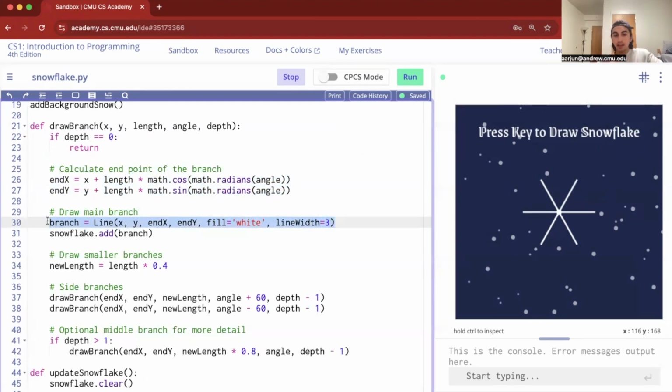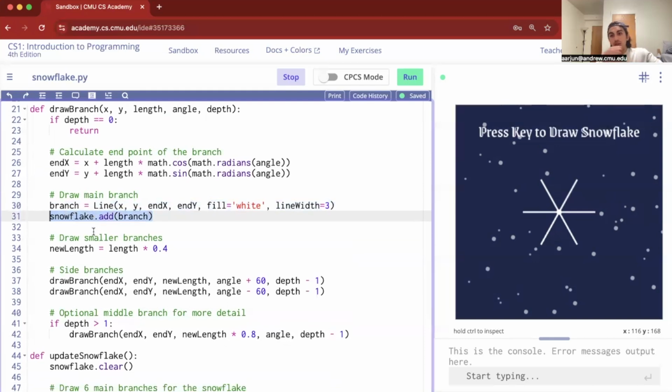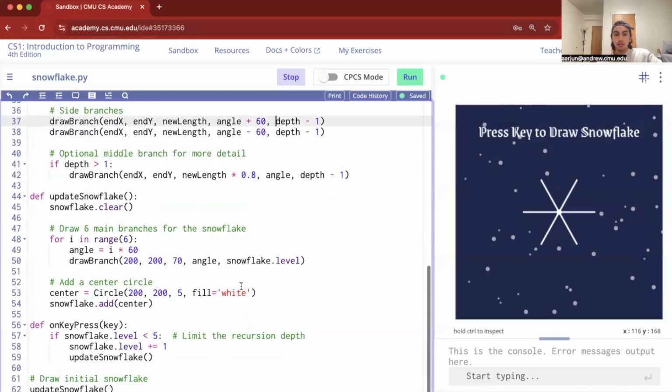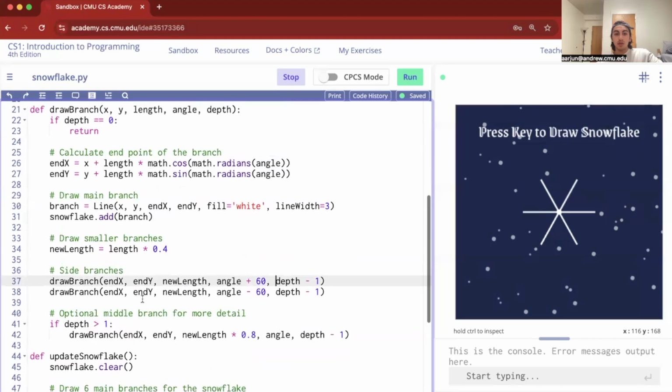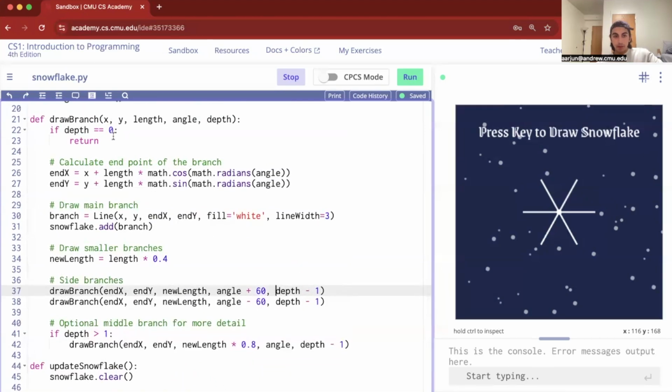It's just a line, fill white, line width 3, and you add that to the snowflake group. Then you want to draw smaller branches, like I said before. You saw those smaller branches, but you don't want to do that for the first level, right? So when you create this new length and you're making these next 2 calls to draw branch, you're doing depth minus 1. Initially the depth was 1, since we called it on snowflake level of 1. So when we call draw branch with a depth of 0, it's just going to return. So that's what it initially does. When the snowflake level is equal to 1, it just draws these 6 branches.